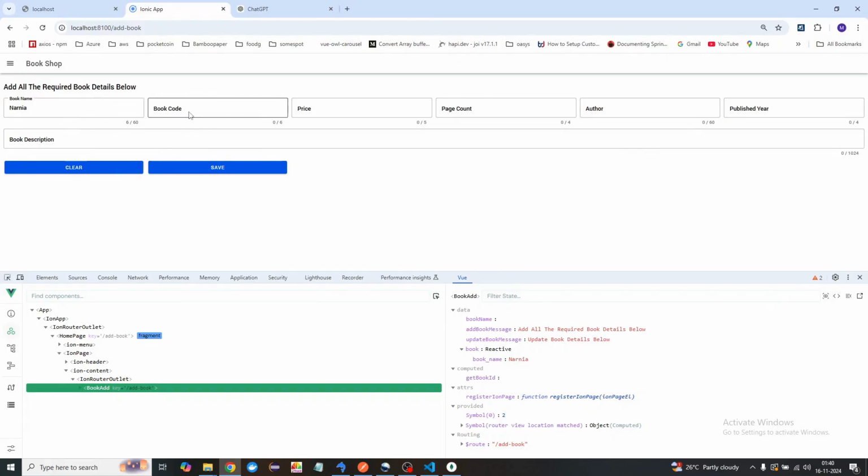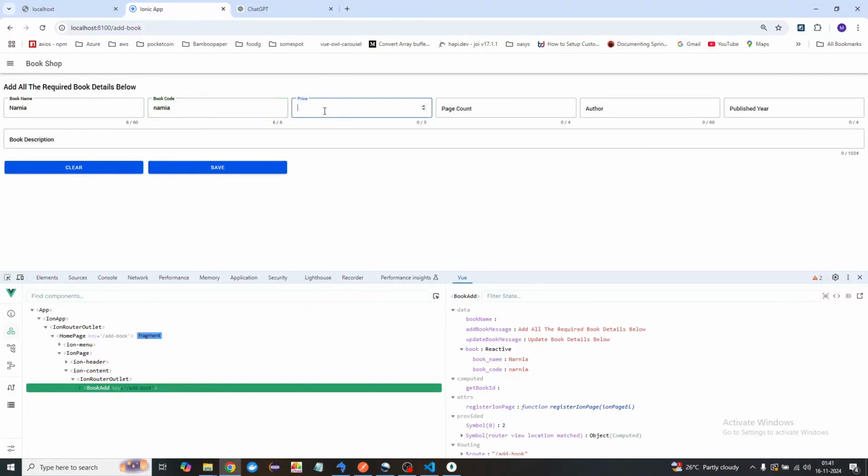Then we can say NA or NIA. That's going to be the book code. You can see book code is also created over there. Then similarly we can set price as well. In this case, let's say 2000. You can see 2000 and it's completely reactive. So if I change this value, you can see that in DevTools it is changing, right? This is how we are binding v-model with the book object data.